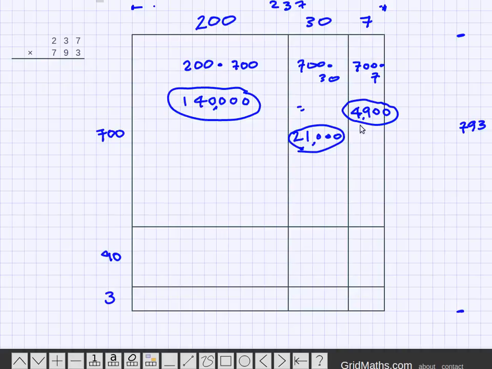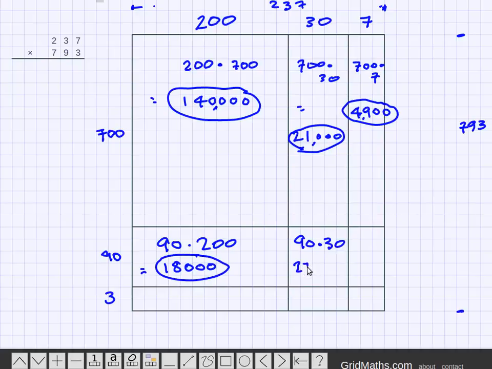Okay, so that's the top three, and then this one here is 90 times 200. 2 nines are 18, so it's 18, and 3 zeros, because 10 times 100 is 1,000, so it's 1,000 times 18. So that's 18,000. This one here is 90 times 30. 3 nines are 27, and 2 zeros, because 10 times 10 is 100, so it's 100 times 27, so it's 2,700.